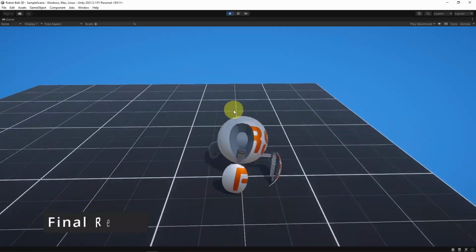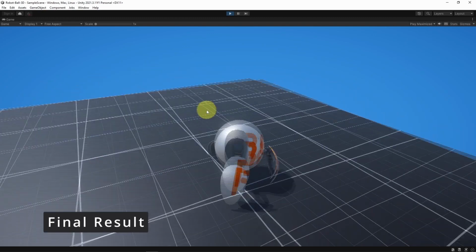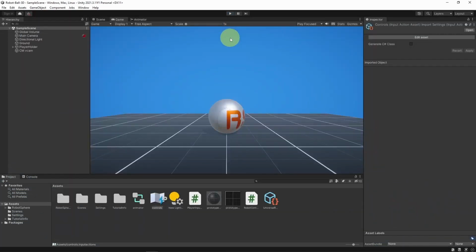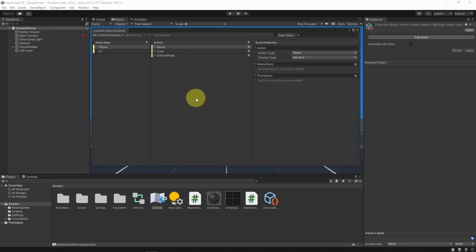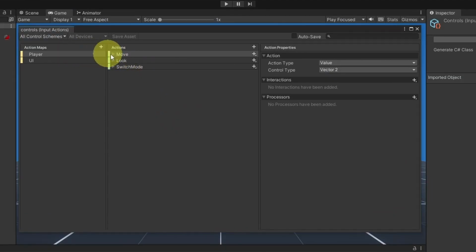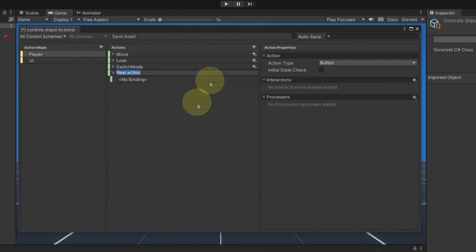If I hold down the shift key, the player is moving faster. And to do that, we have to open up the controls that we have created recently. Under the player action map, we need to add a new action for sprinting using the plus icon.